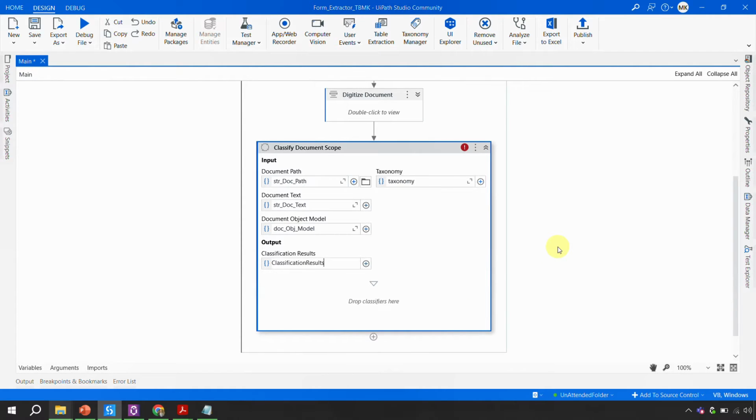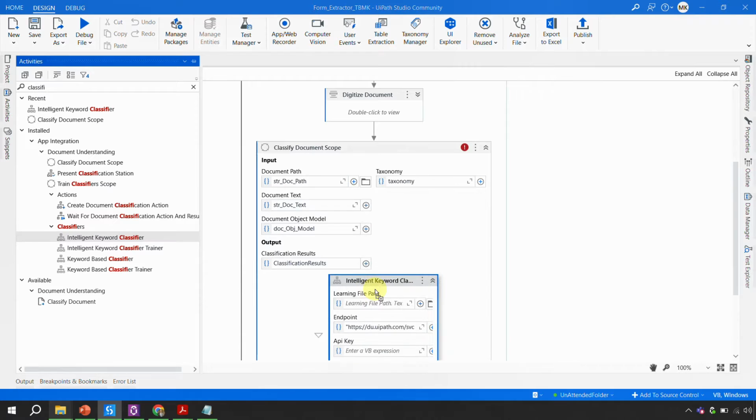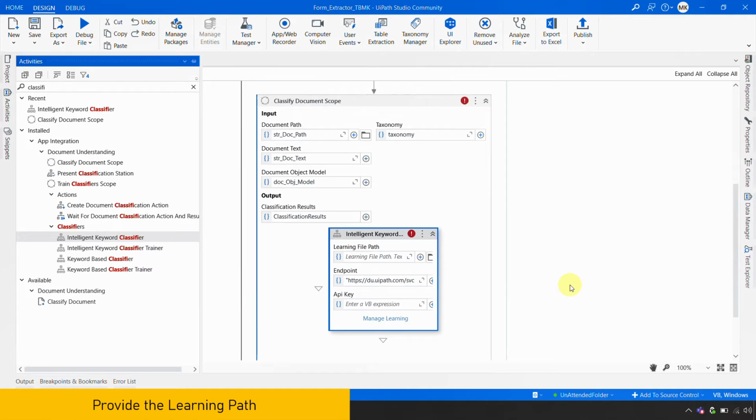One is the keyword based classifier and the other is the intelligent keyword based classifier. So today in this video, I think I will go with the intelligent keyword classifier. In case you are new to the intelligent keyword classifier, please watch the previous two videos where we have taught this thing in detail. So this guy is going to ask me where is the learning path.